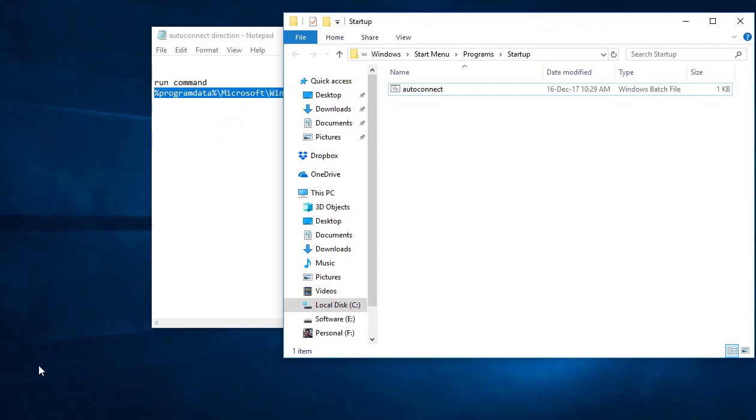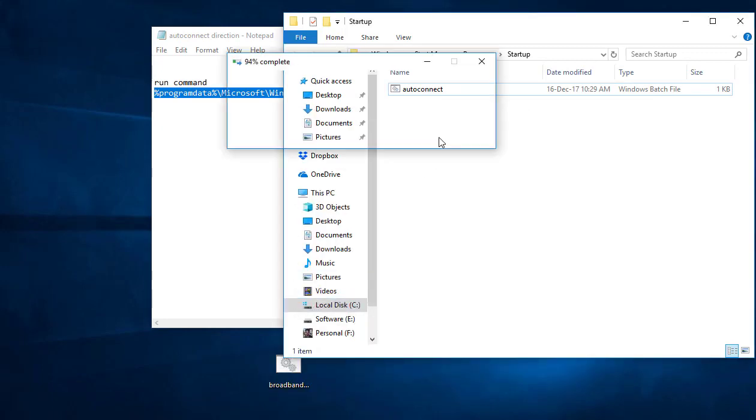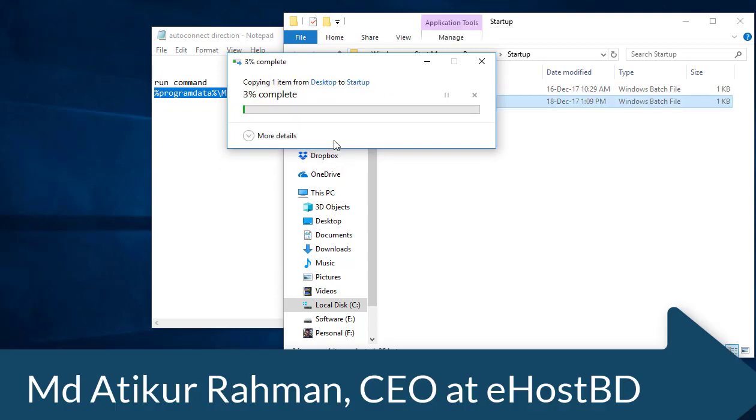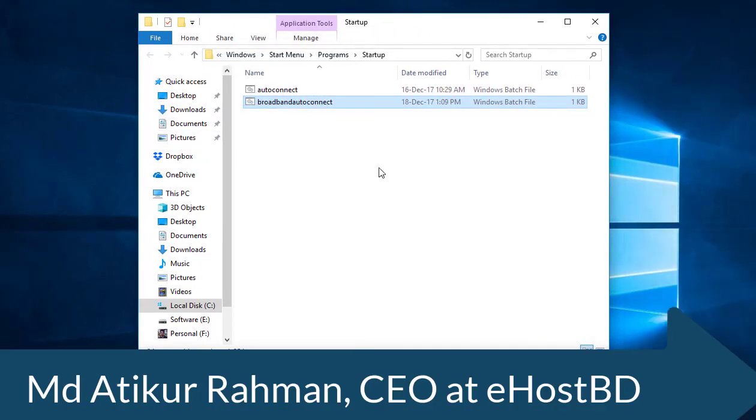Now copy this file and paste this folder. Now all work is done. Now your broadband connection will auto connect after every login.